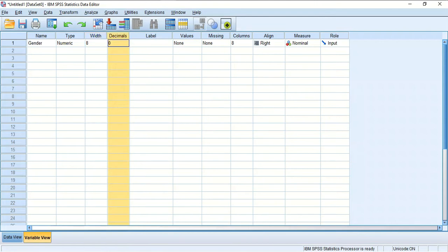Then the decimals. The decimals allow you to give each value of the variable you are using the decimal places. Maybe you want the values to be in 1 decimal place, 2 decimal places, 3 decimal places, like that. You fix it. But for now, I want to use 0, I don't want any decimal places.